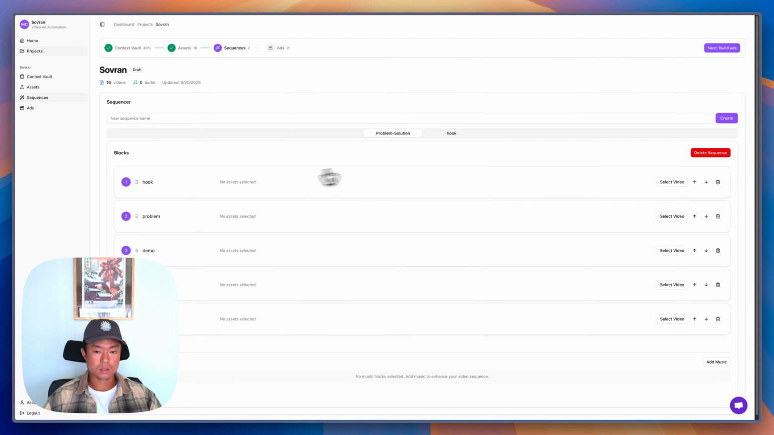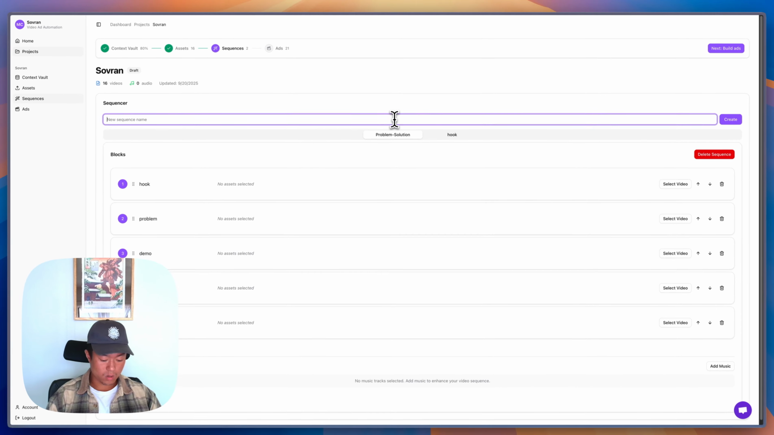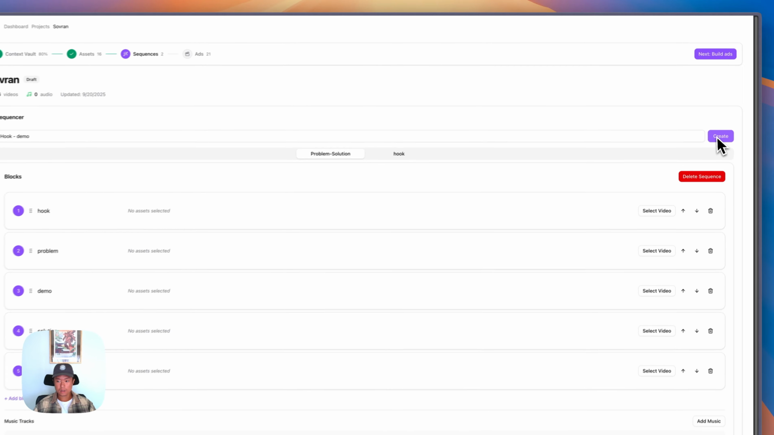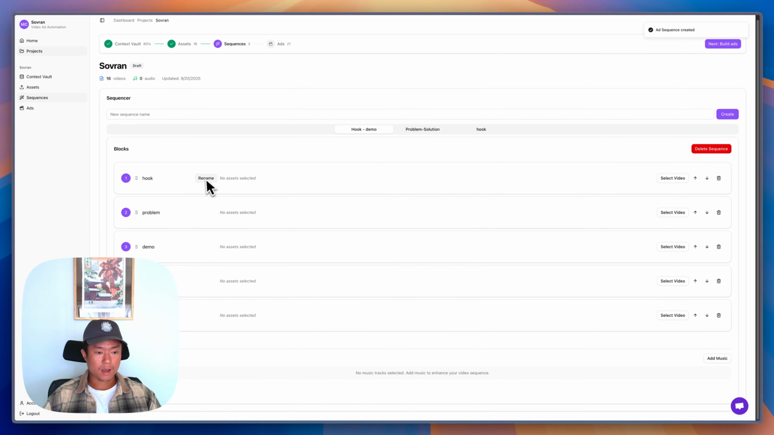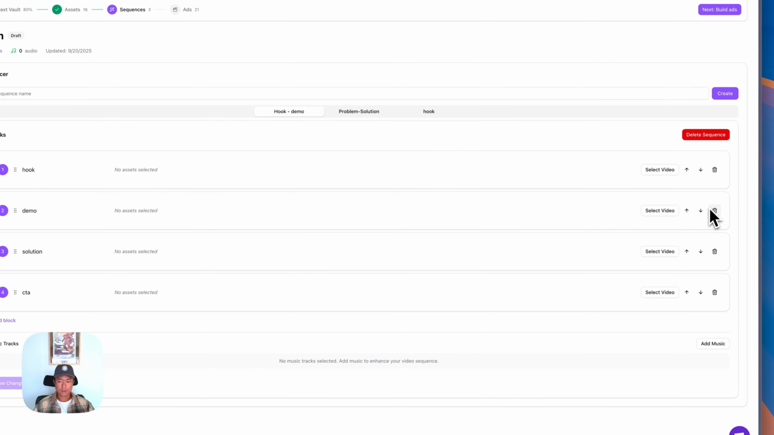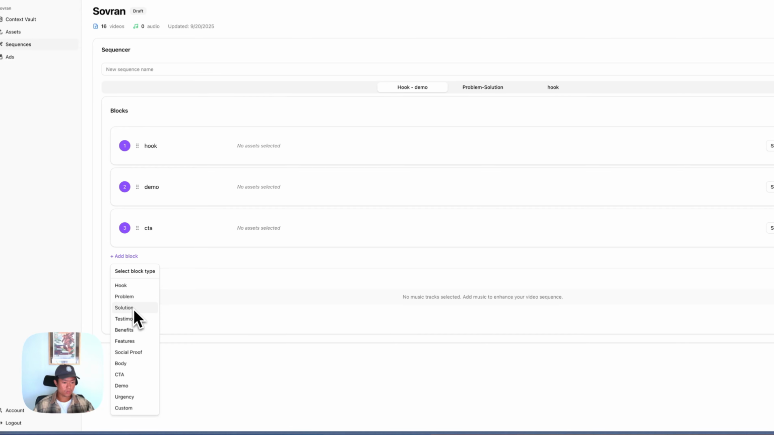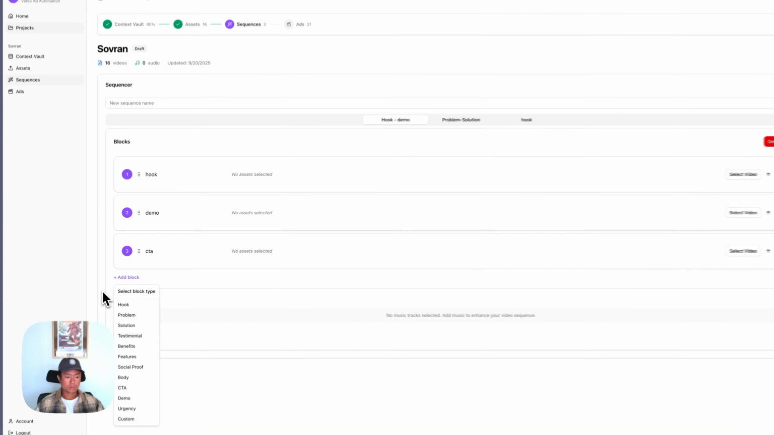So what you can do is you'll see here I created this problem solution sequence, but you can create another sequence if you want, and name it whatever you want, hook demo, and create. And yeah, from here you have this example sequence, but you can delete them if you want. Hook demo CTA, you can add blocks if you want, and really customize your video ad framework.